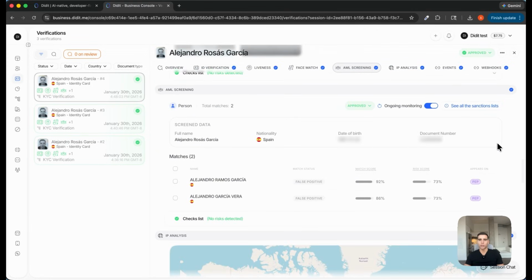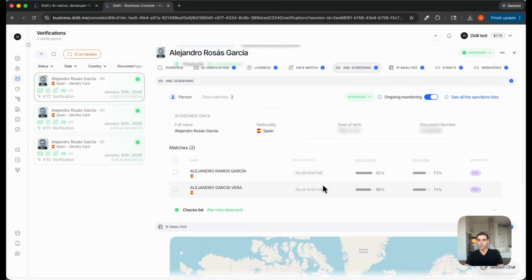Then, lastly, we added AML screening to the process. So we took the data of the user that we extracted from the ID document, in this case my full name, the nationality, the date of birth, and my document number, and we searched it across more than 2,000 lists of sanctions, PEP, anything, adverse media as well. We checked everything, to see if the user is in any of these lists and is dangerous for your company, either because he's a terrorist, or because he's insolvent, or anything. He's a PEP, a politically exposed person. You can see everything here.